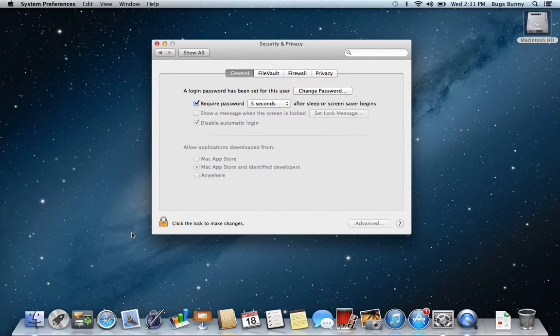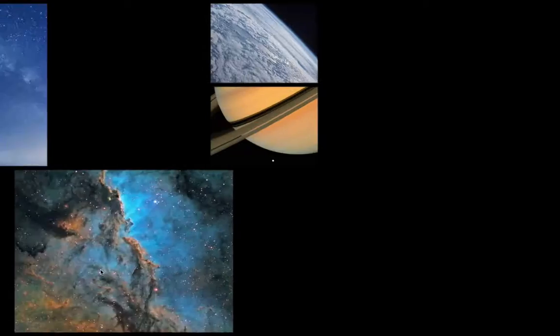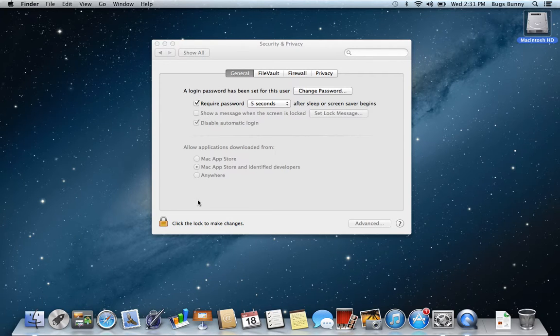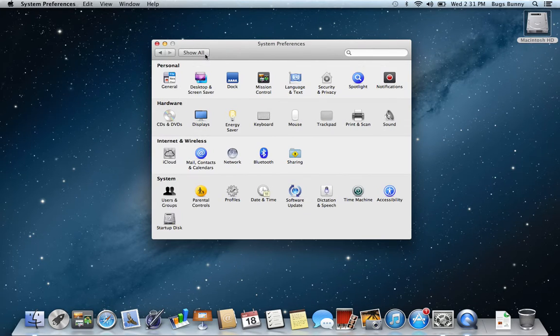All right, and that did wake it up right there. Okay. If I had touched it right away, then it wakes back up and I don't have to type in my password. So I would recommend 5 seconds or immediately if you don't mind typing your password in. Right? So now at least we have some security.